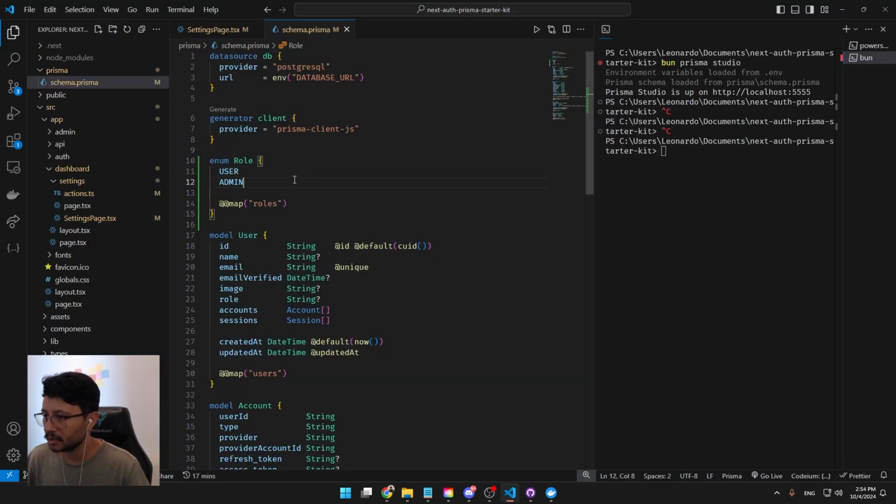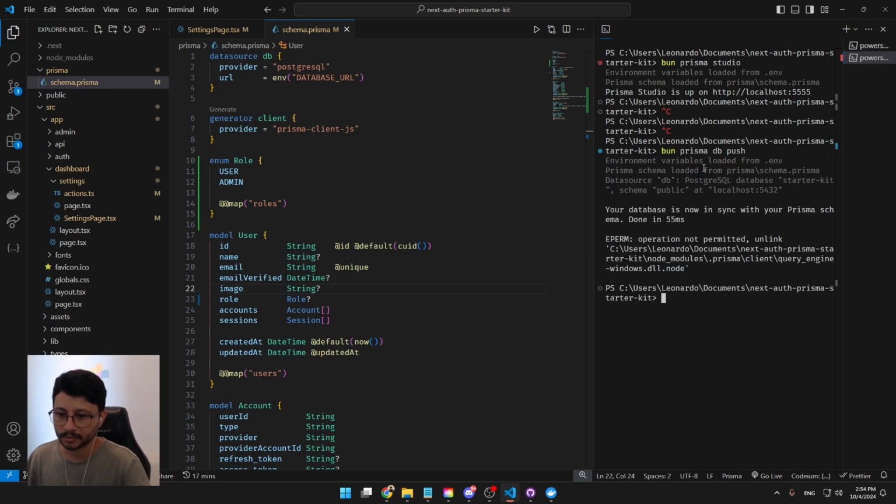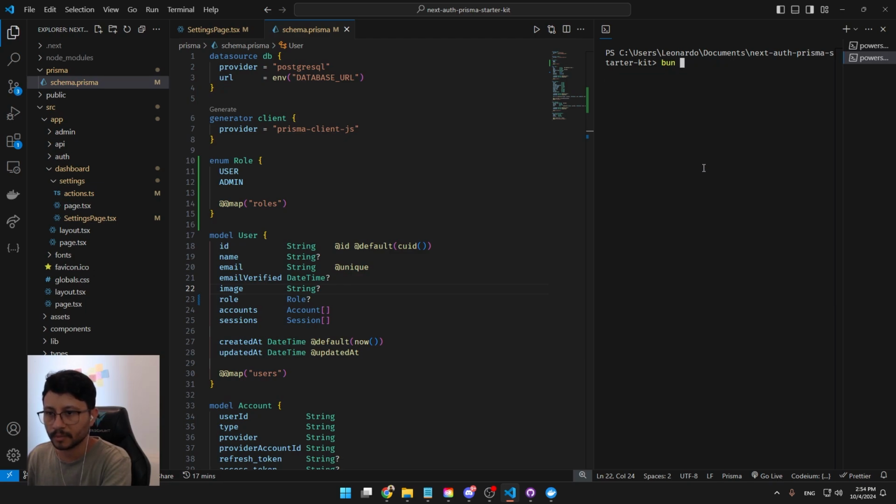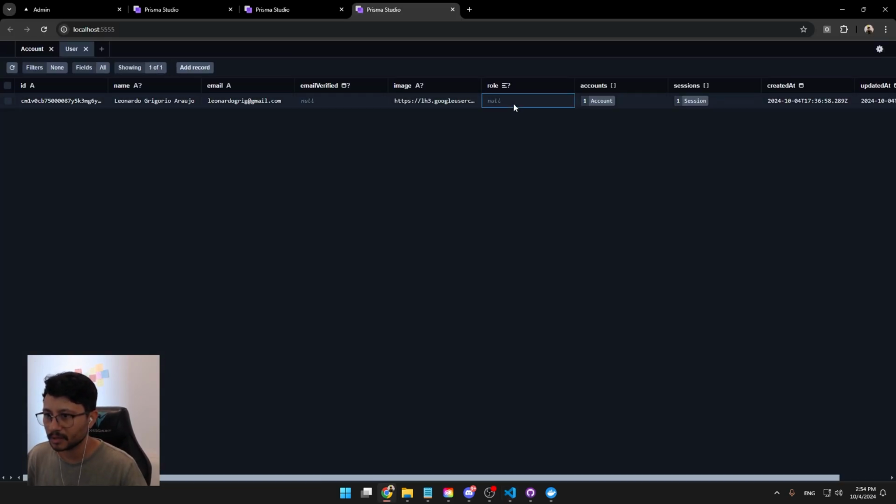Wait a minute, we didn't place the role inside of the actual role. Okay, now bun Prisma db push, pushed it there. I believe it's in sync. Okay, bun Prisma Studio. When it opens up, now we can select the user role. So here I'm going to choose admin.